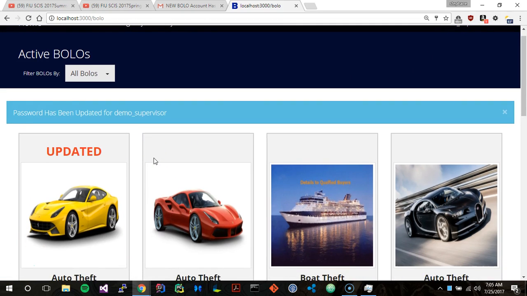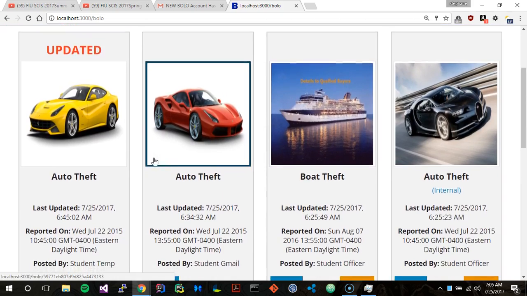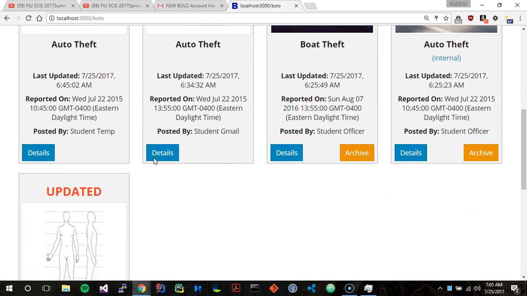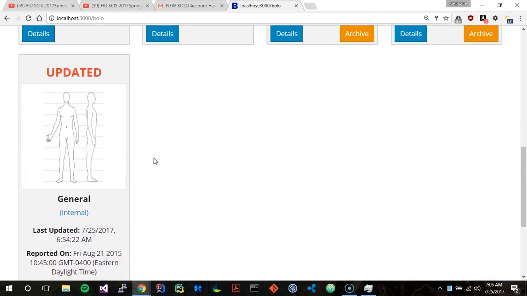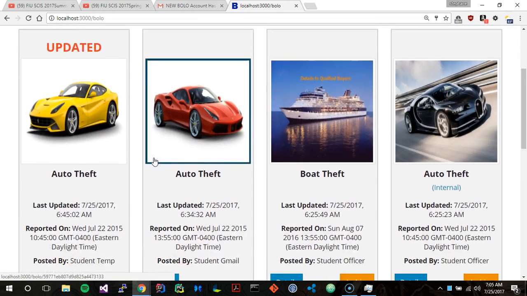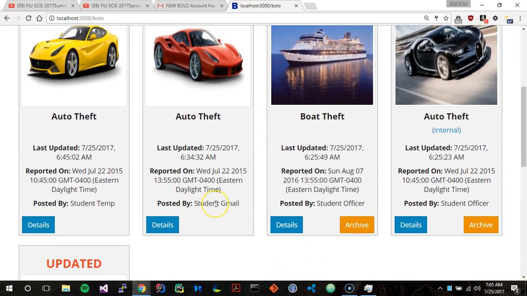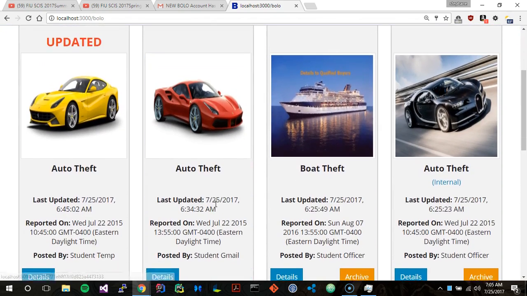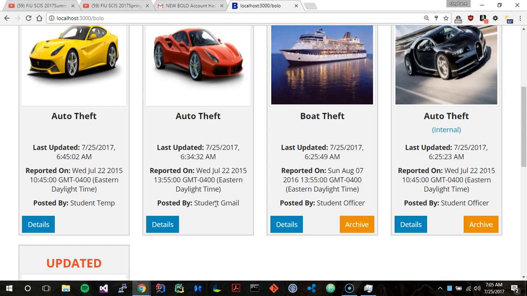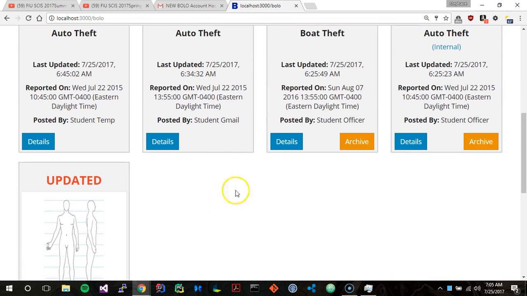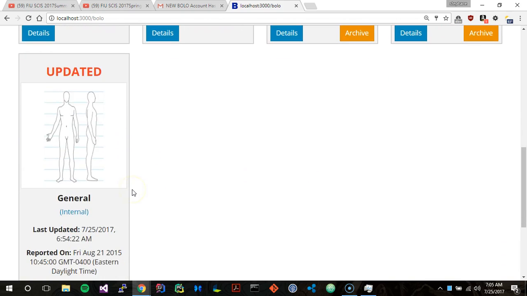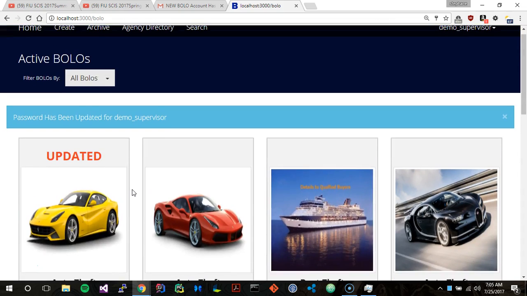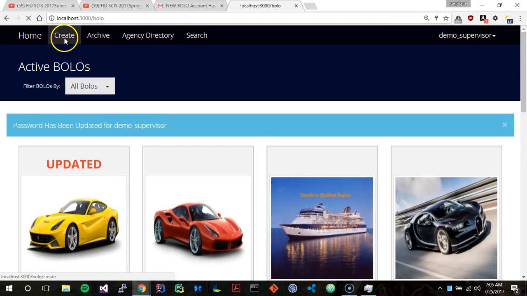When you first log in, you're sent to this page, which shows you different bolos created from different agencies by different users. As supervisor, you're able to not only view all bolos, but also archive bolos which were made within the same agency. Before we get into that, first let's create our own bolo.